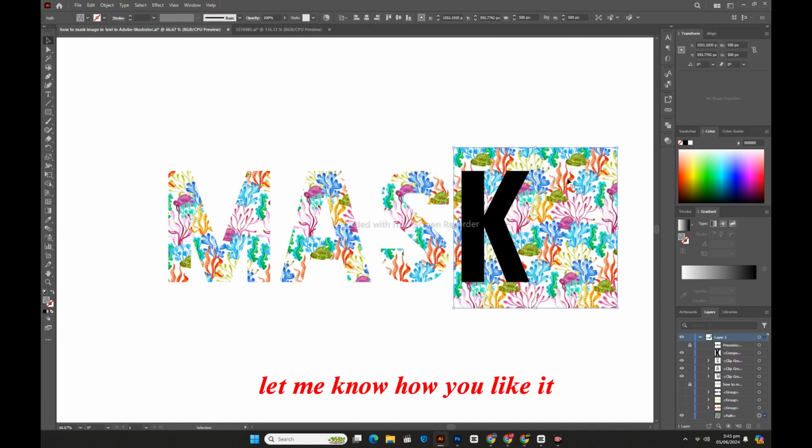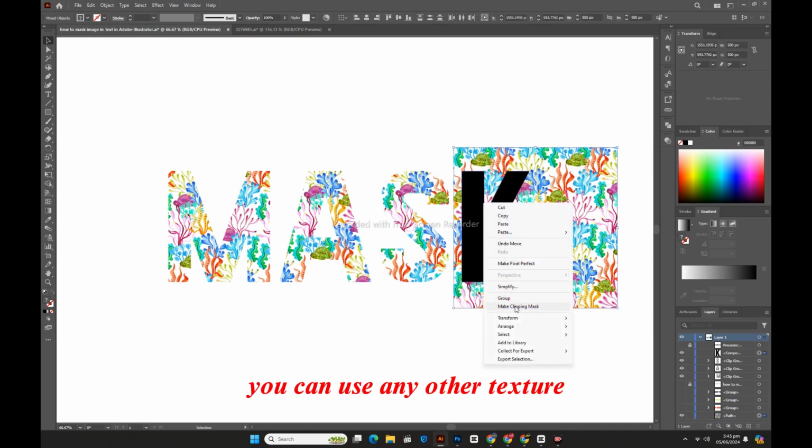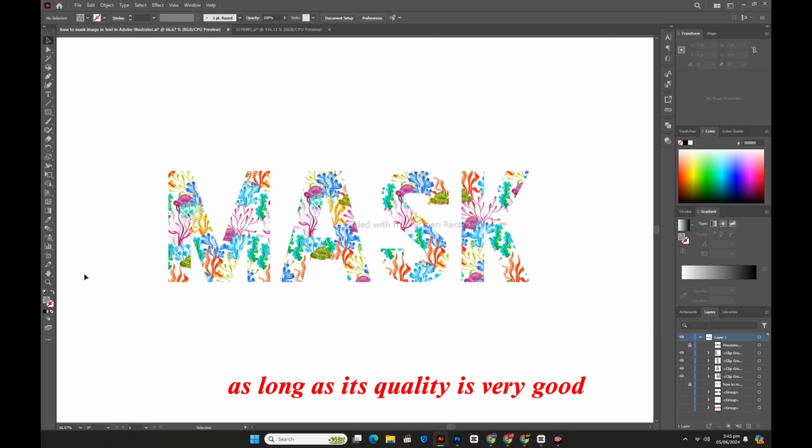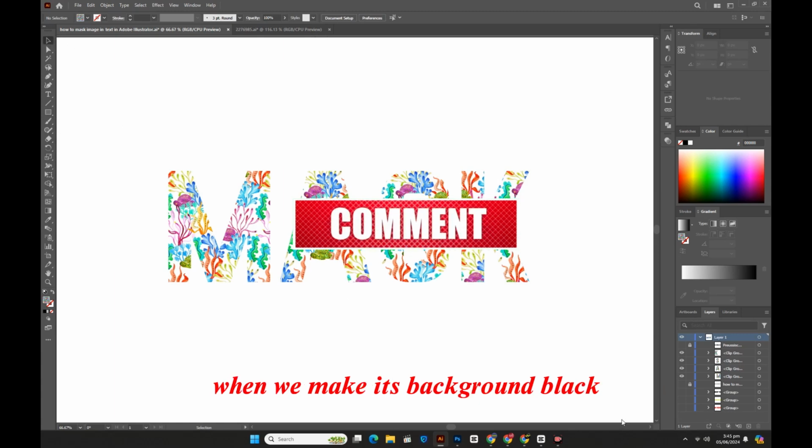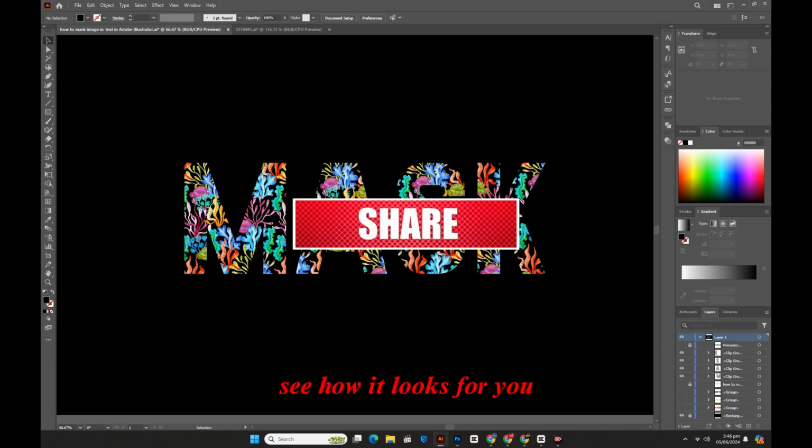Let me know how you like it. It will be very beautiful. You can use any other texture as long as its quality is very good and high resolution. This clipping mask will look even more beautiful when we make its background black. See how it looks for you.